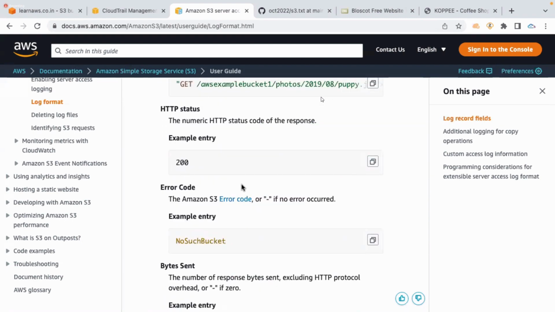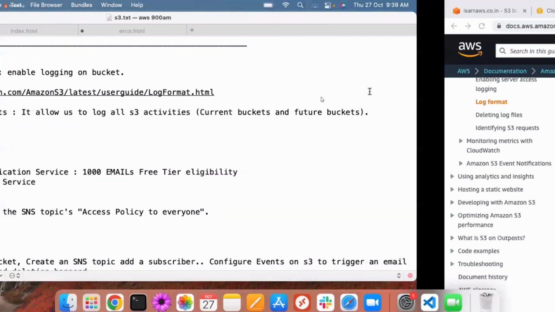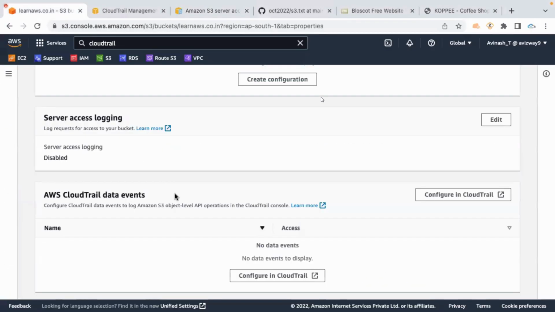Again, no one is going to ask you in your interview what is this format and all. Just for informative purpose, if you want to read the documentation, you go through this. Okay. So that is a server access logging option.